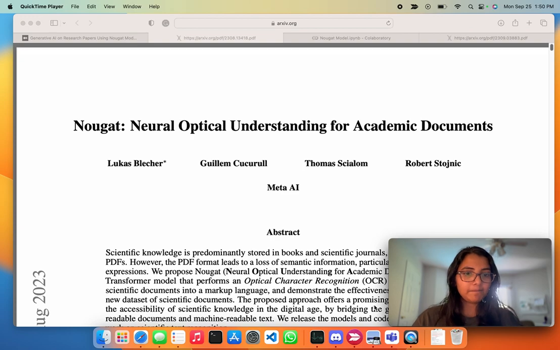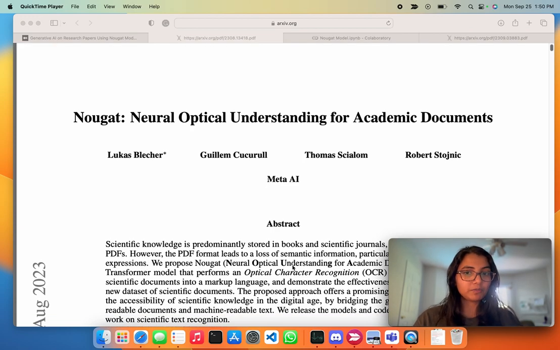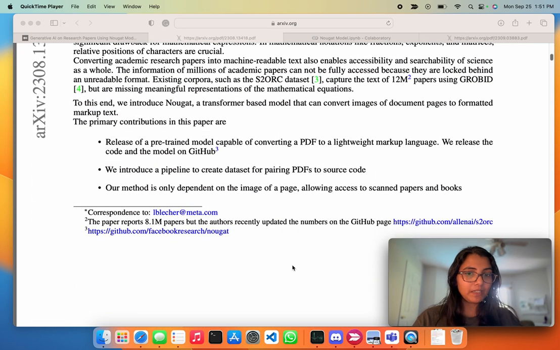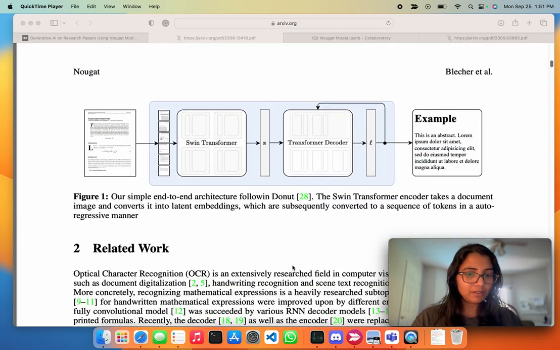So if you've ever worked with academic papers and you've used open source methods like PyPDF to parse them, you'll know that most of these tools do a really good job of parsing out all the text, but in reality, a lot of the data in papers, and in books as well, is in a lot of different formats.